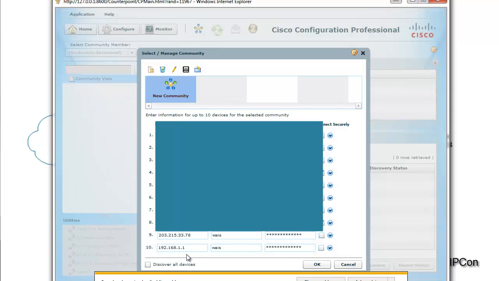Once it's loaded, make sure you add the router. So in this case, I'm going to add the IP of the router 100.100.222. The username was admin. The password was Cisco. Click the OK button from here.